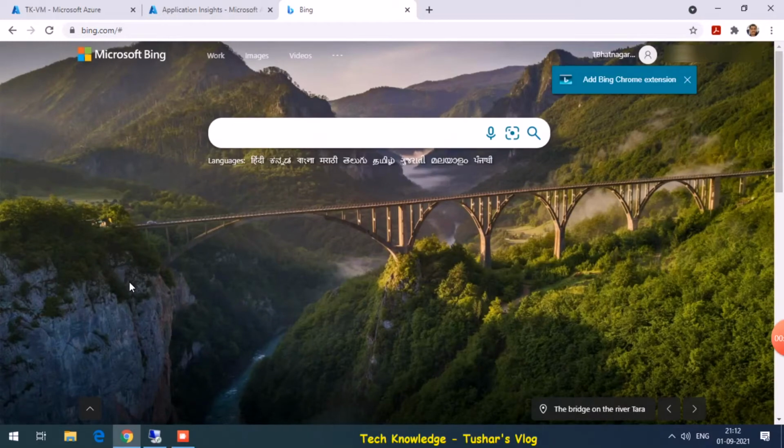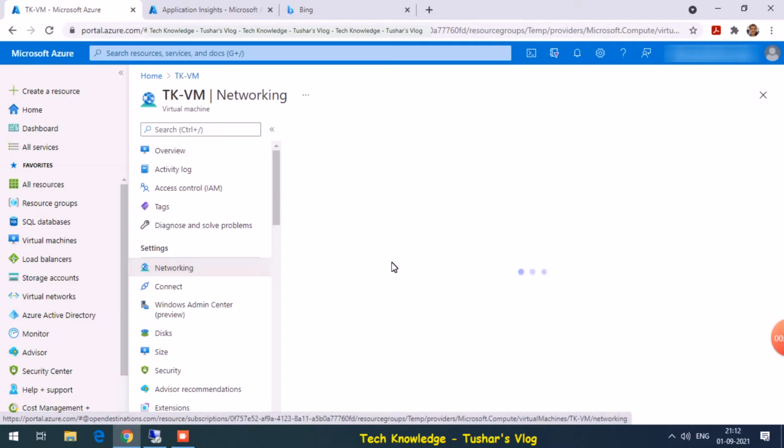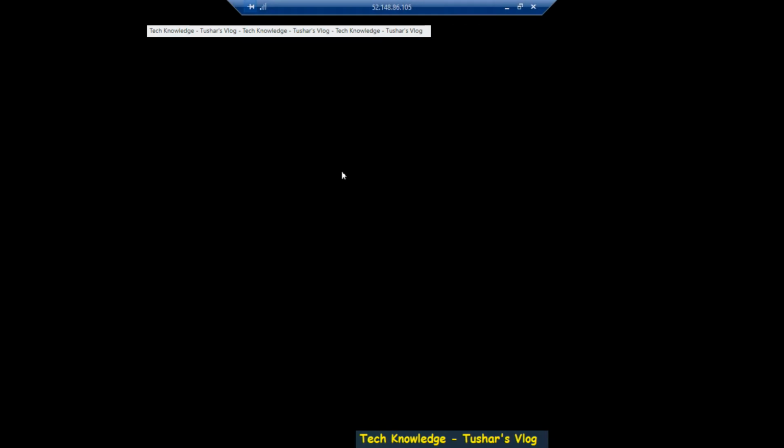Hello everyone. Today I am going to show you how to set up URL monitoring in Azure. So for demo purpose, I have created the VM. Name of the VM is tk-vm and I have already enabled port 80 in the network security group settings. So now let's go to the VM.